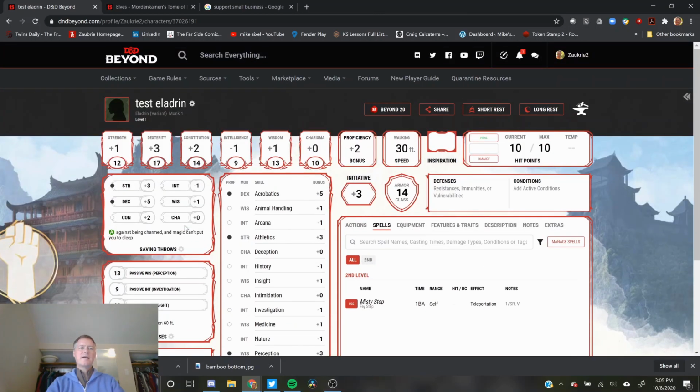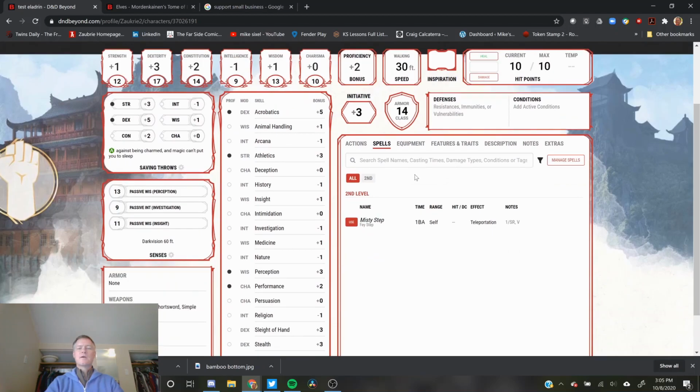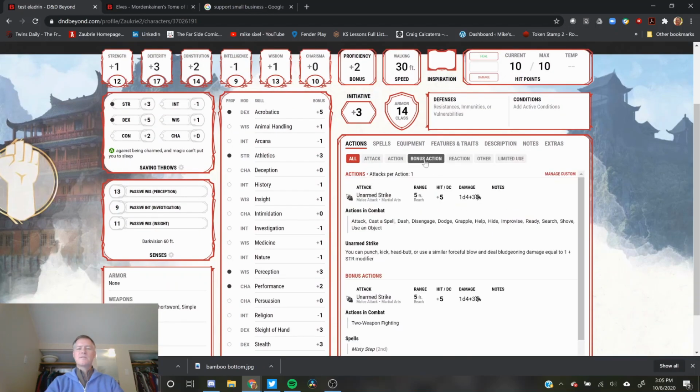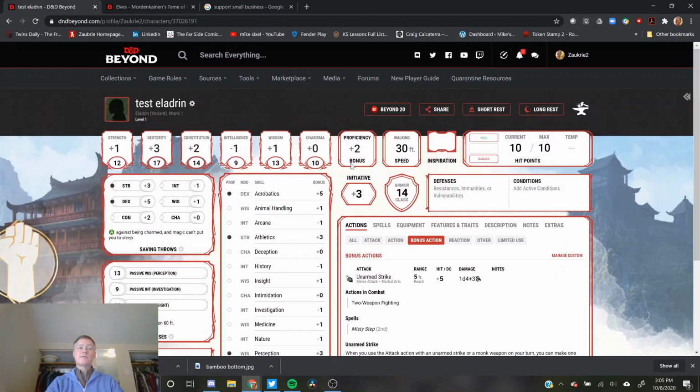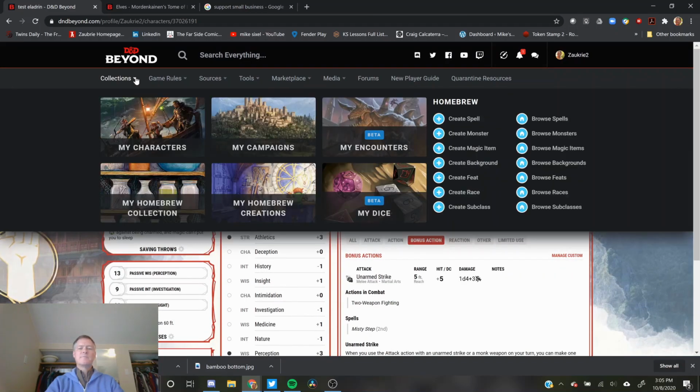So as you can see here, I have something called Test Eladrin. It says Eladrin variant right there. That's kind of the problem. It's the only Eladrin I can choose. What I should really have under actions is a bonus action called Fey Step. I don't have that, so let's create something that's going to allow me to do that.